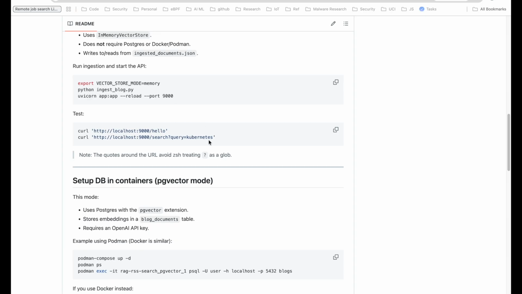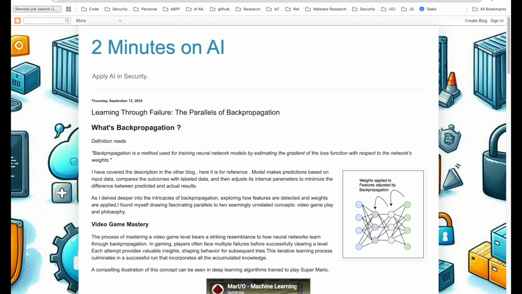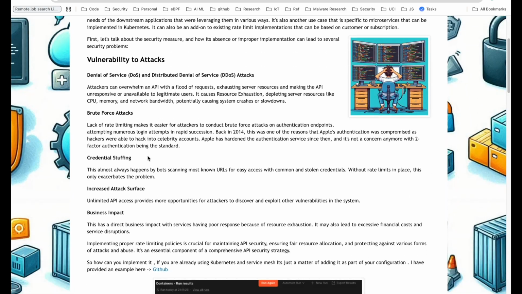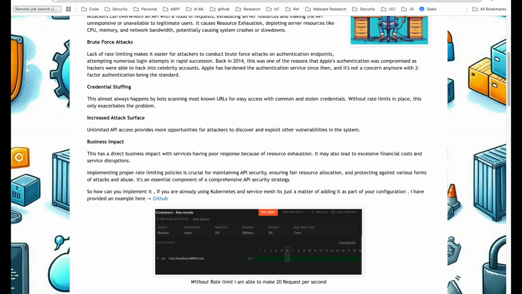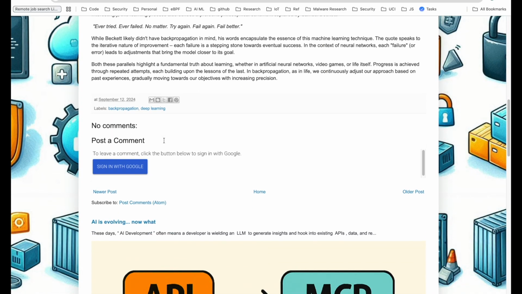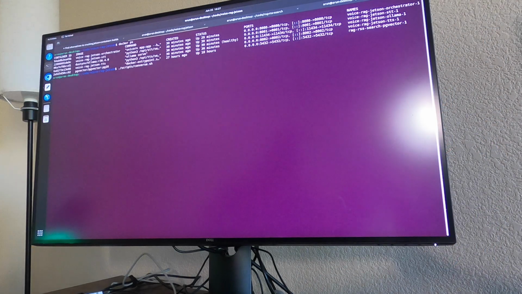So the blogs I'm going to be searching are these 2-minute AI, and the other one is 2-minute security. So I'm going to be asking basically about rate limiting here, and in AI I'm going to be asking about back propagation and maybe transfer learning. Now let's go to the demo.